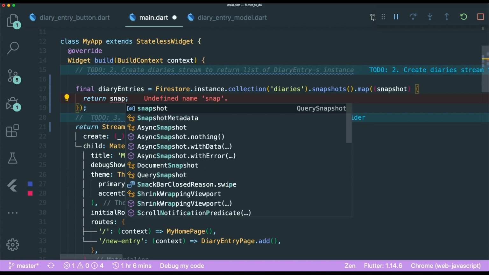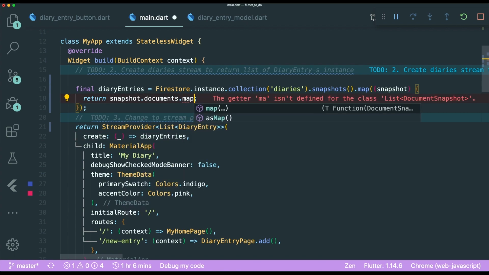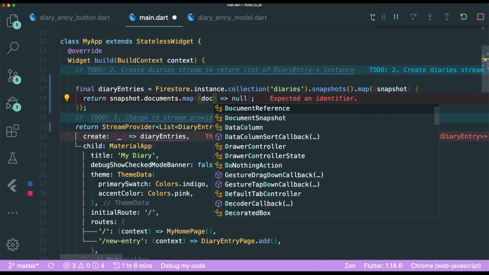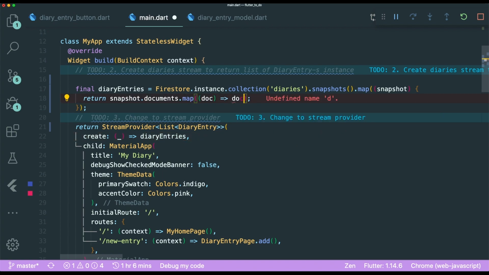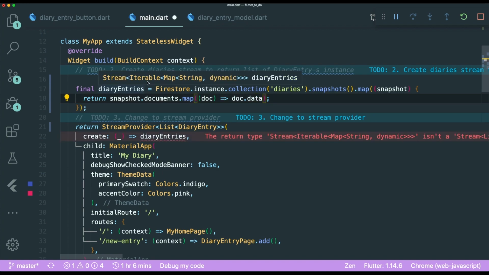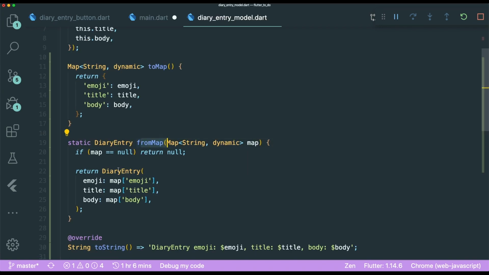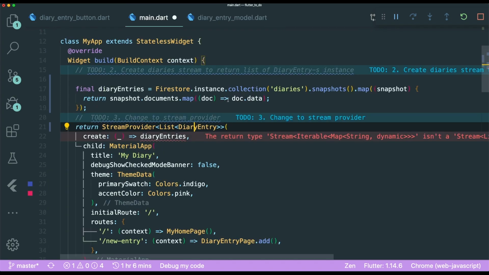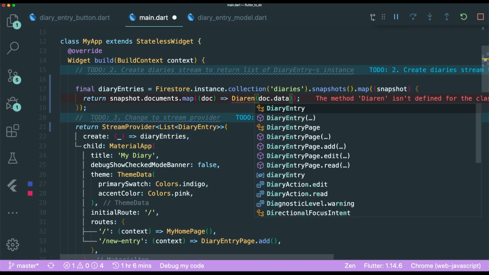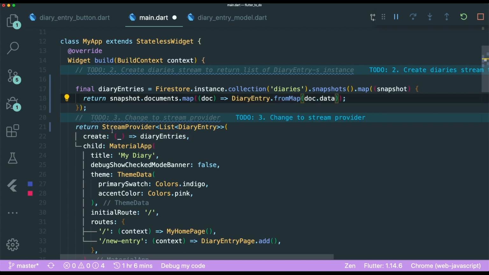And let's type in snapshot.documents.map again, and let's have the e into a doc. And currently we have doc.data. So we will have a stream that is a list of a map string dynamic. So how do we change this map string dynamic into a list of diary entry? There's this method in diary entry called fromMap, and this returns us a diary entry. So what we can do is encapsulate this and type in DiaryEntry.fromMap. All right. So now it returns us a stream of list of diary entry.